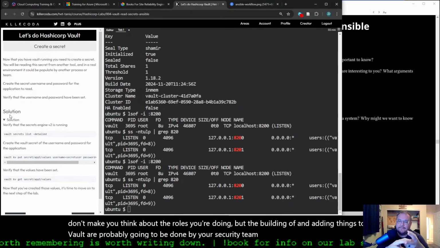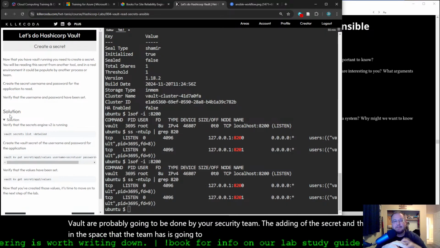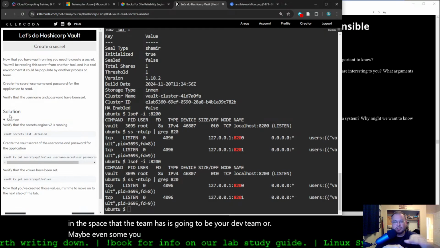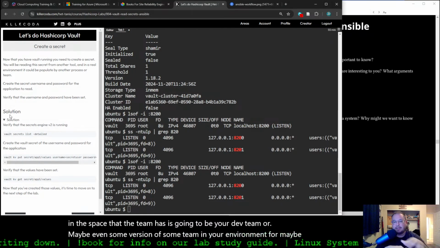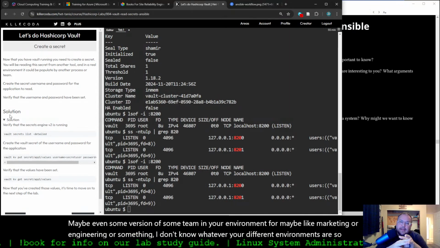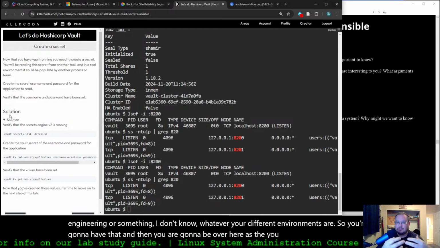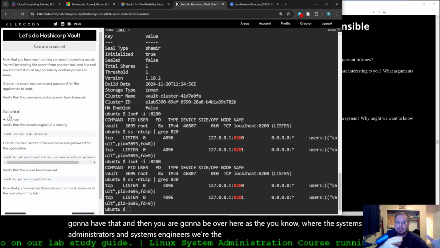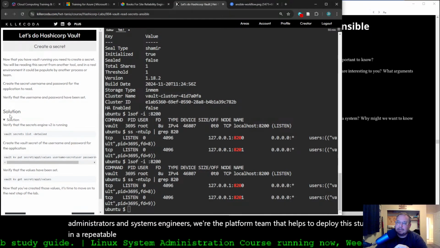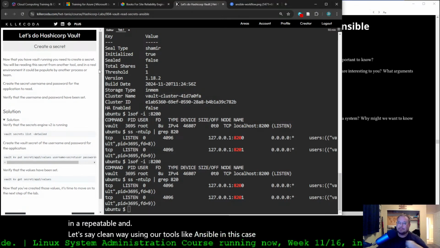The adding of the secret in the space that the team has is going to be your dev team, or maybe even some version of some team in your environment, like marketing or engineering or something. I don't know, whatever your different environments are. So you're going to have that. And then you are going to be over here as the systems administrators, the systems engineers. We're the platform team that helps to deploy this stuff in a repeatable and, let's say, clean way using our tools like Ansible in this case, right? Ansible and Vault.